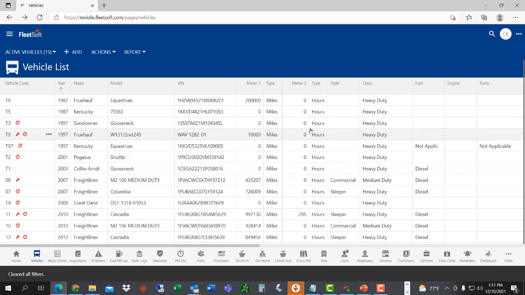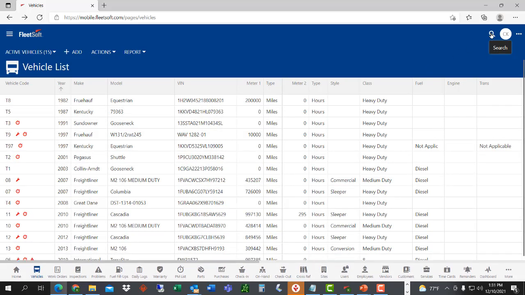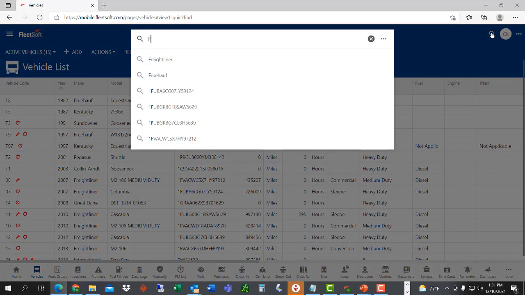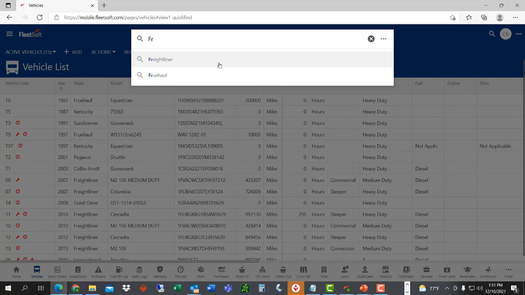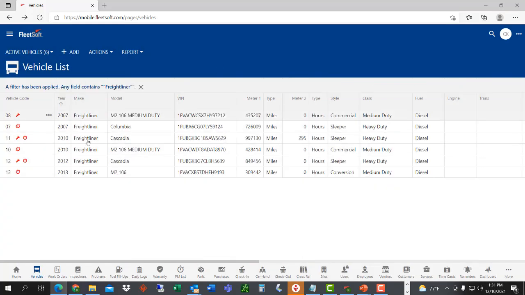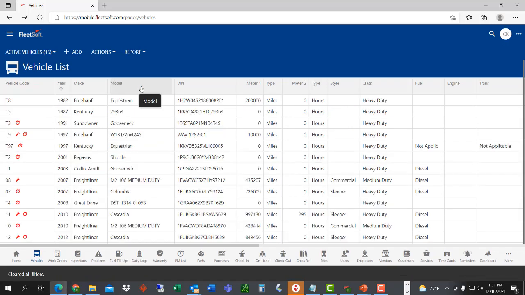One great new feature as well is this search button here, which allows you to search anything in this vehicle table that you want. So for example, maybe I wanted to pull up a Freightliner, any Freightliner. I can just click here and type in Freightliner, and it'll give me a list of contacts that contain Freightliner, and it'll automatically pull that up. So it's like a global search. If I wanted to bring up a VIN number or anything in that table, it'll find it very quickly.